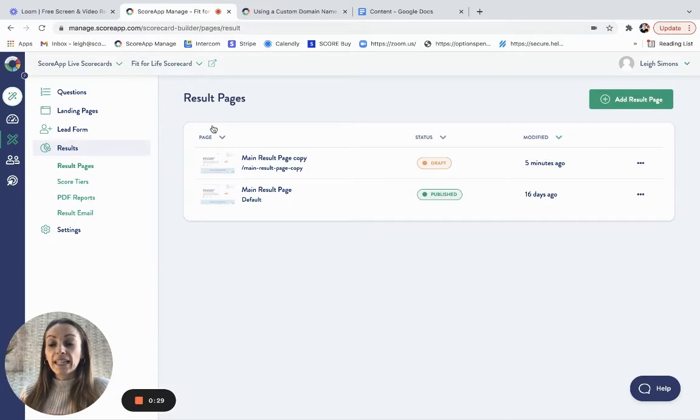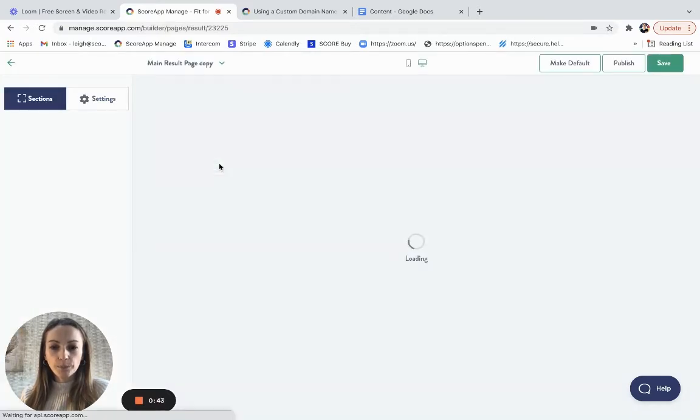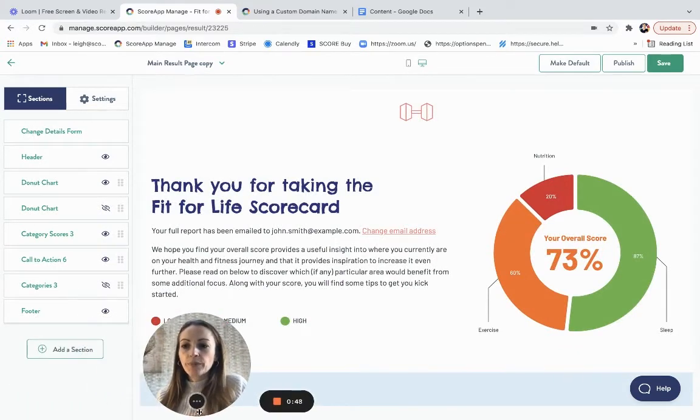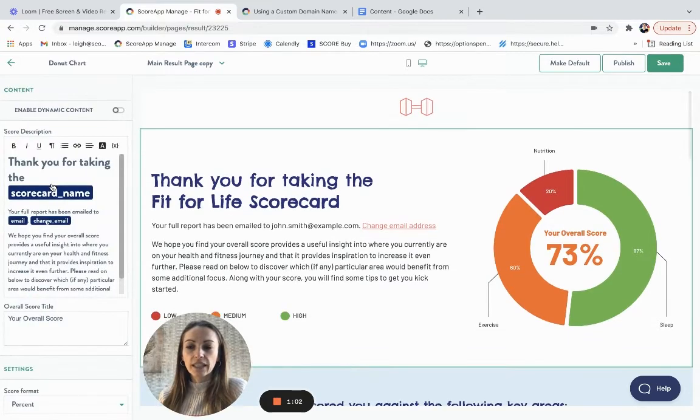So you can enable dynamic content on the results page, and also the PDF if you're on the advanced package onwards. So let's start with the results page. I'm going to click to edit the results page. Each section type does have a dynamic content button which you can slide on. Where it becomes particularly relevant is on the overall and the category scores, if you're using categories.